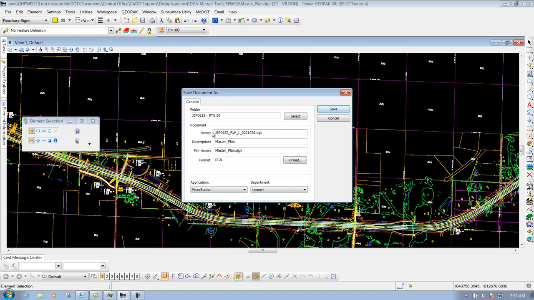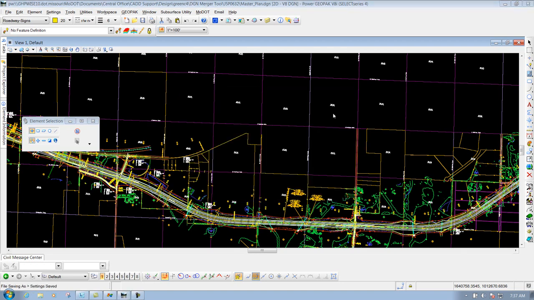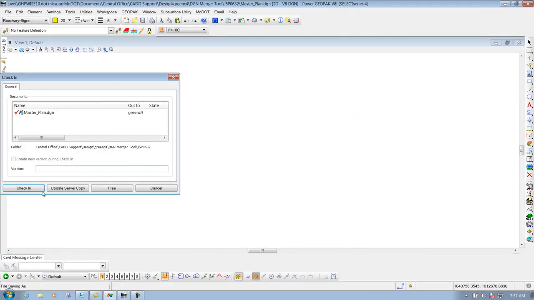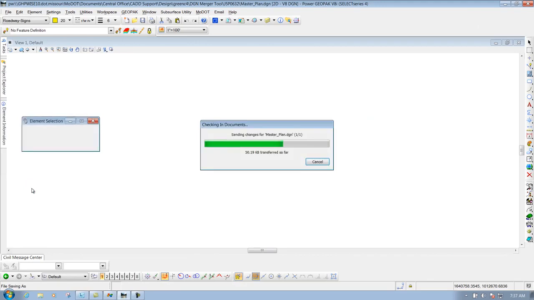Once I have that RightAway job number, like what I have in the name, I'm going to simply copy that and put it into the file name. Description, that's optional of course, I'll just leave it blank for this example. Once I have that, I'll go ahead and save it. I'll check the previous file in.